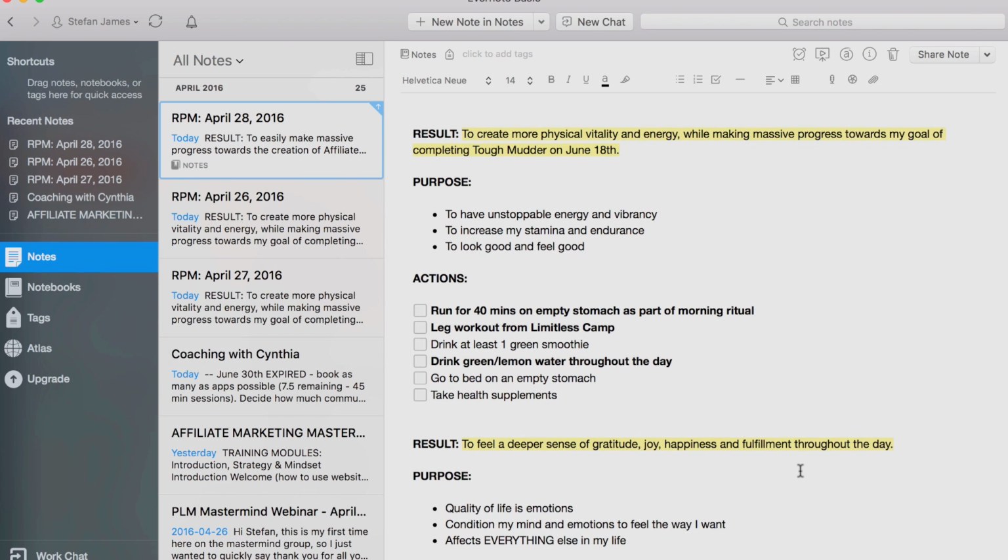Okay, next result: to create more physical vitality and energy while making massive progress towards my goal of completing Tough Mudder on June 18th. So this is one of the goals that I have for the year, to compete in Tough Mudder. And then also I always focus on energy and vitality first, because I don't want to just compete in Tough Mudder, or I don't want to just have a six pack.